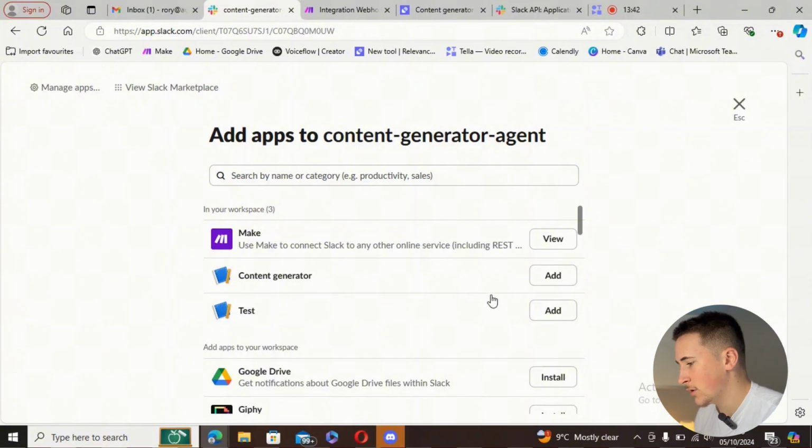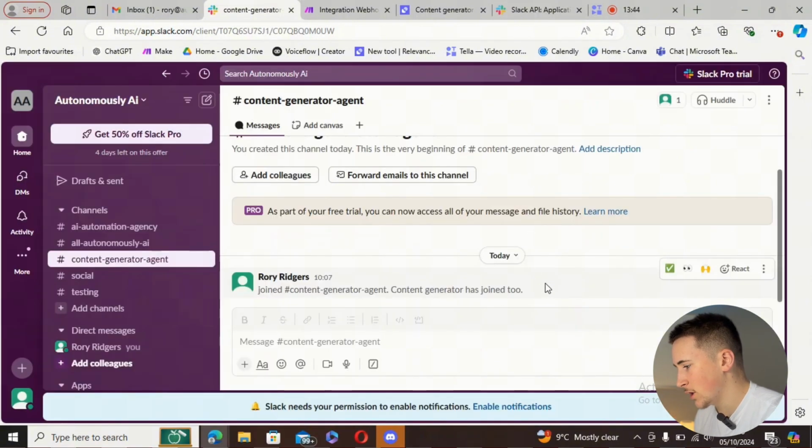You can see the content generator here. So we're just going to add that to our channel. Now, as you can see, the content generator agent has joined. So our agent has now joined the channel, but now we need to set it up so that it's actually talking to the Relevance AI agent.